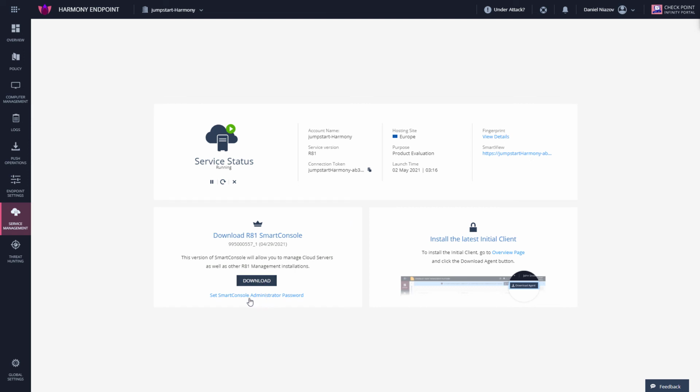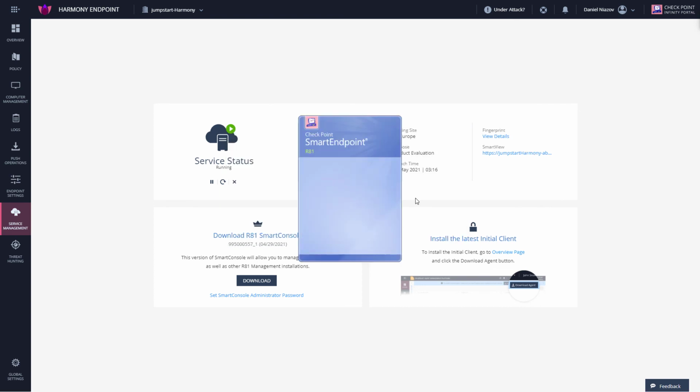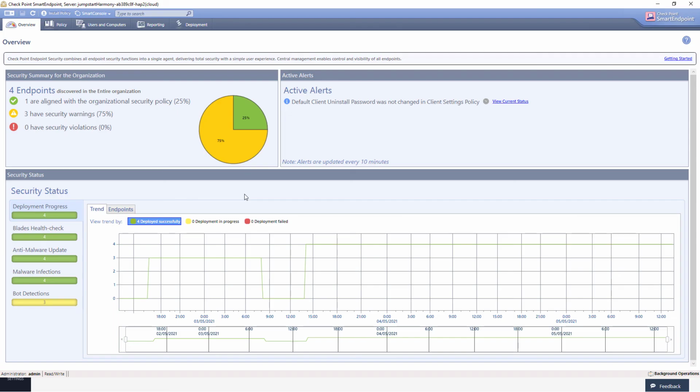Set up the credentials. You can just click this option right here. Once the version is downloaded, copy this connection token, open the Smart Endpoint, enter your credentials, and replace the IP with the token you've just copied, as follows, and hit login. And once you're in, you'll be able to manage your endpoint server through the Smart Endpoint console.